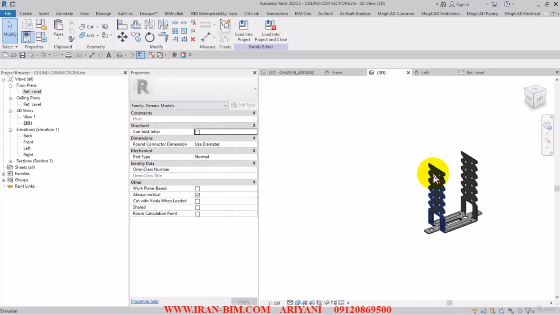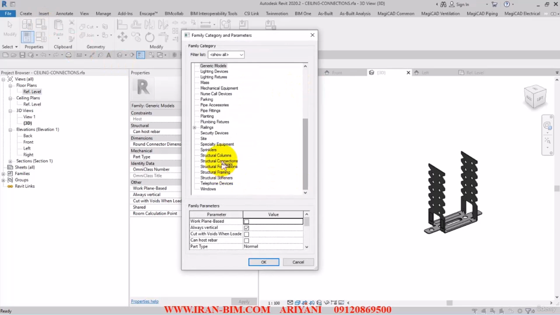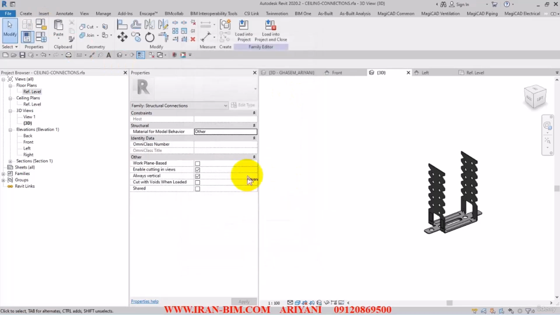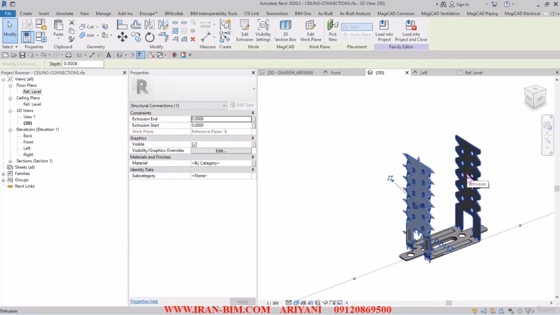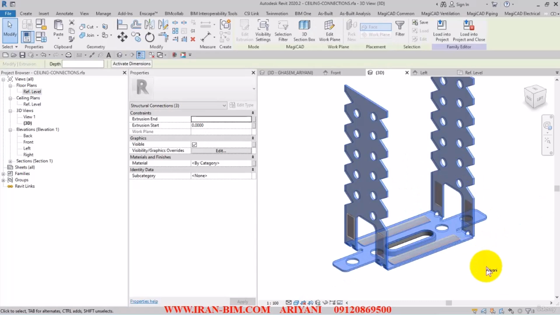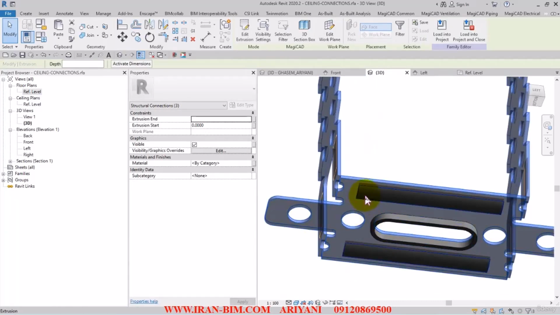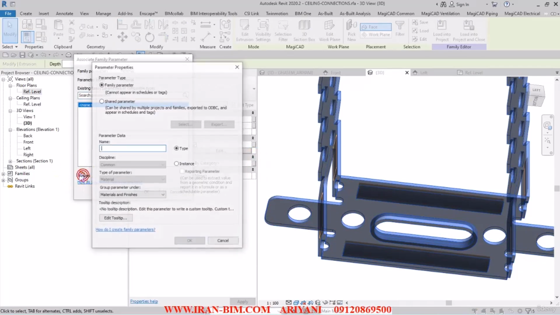So let's see, then we go here and put it under the structural connection tab. And then the material for the structure is steel. Then I'll select the shapes, select this one, then down here select this one too, and then from the associate family parameter I'll create a new parameter and I'll call it galvanized. Let me just write it, and there we go.